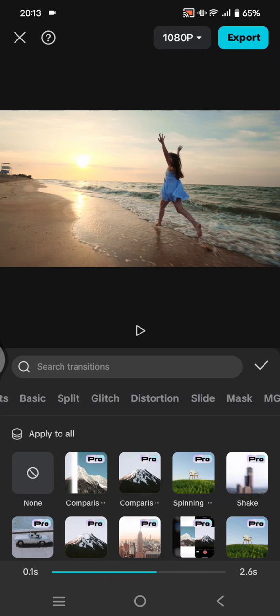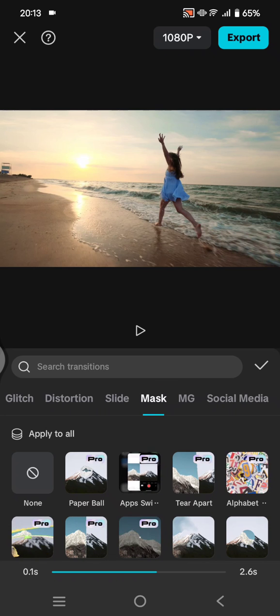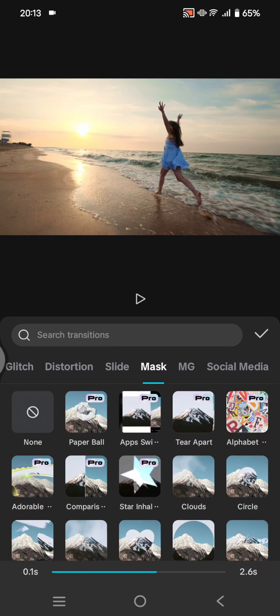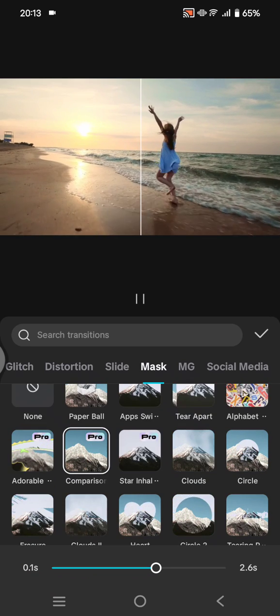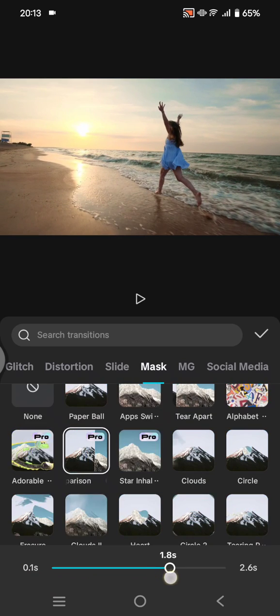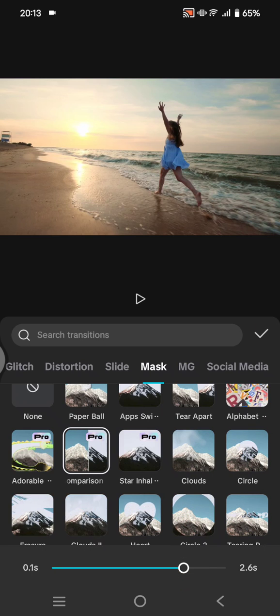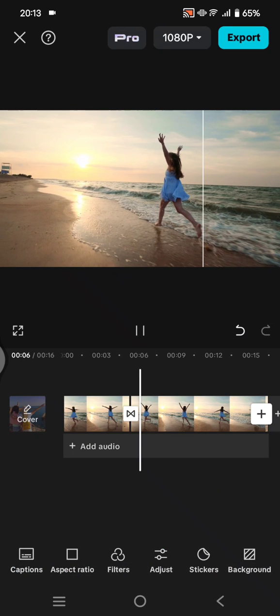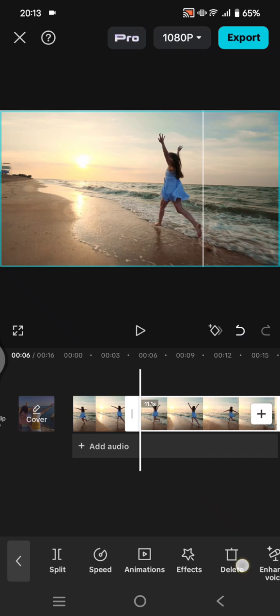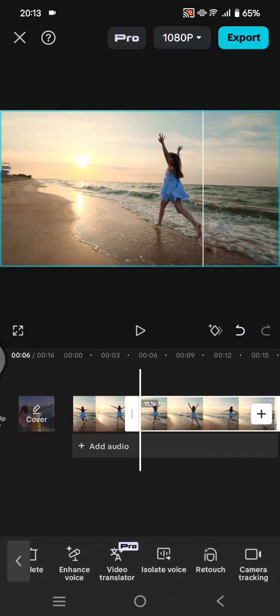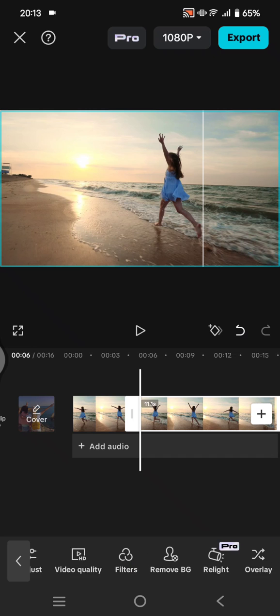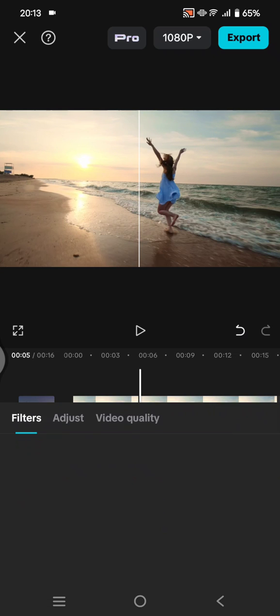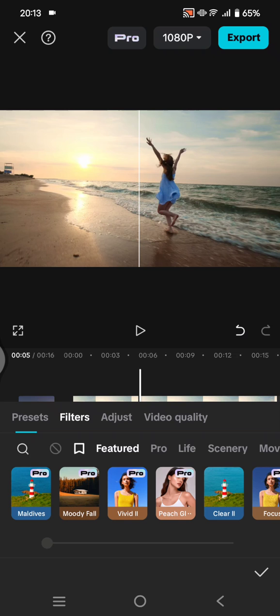Then here you can just click on the mask category, scroll down and then click on this comparison transition. Adjust the durations to your liking, click on the check icon and then click on the second video and just make some edits or some changes to make the before and after more obvious. So for example, here I'm going to use a filter on the second video.